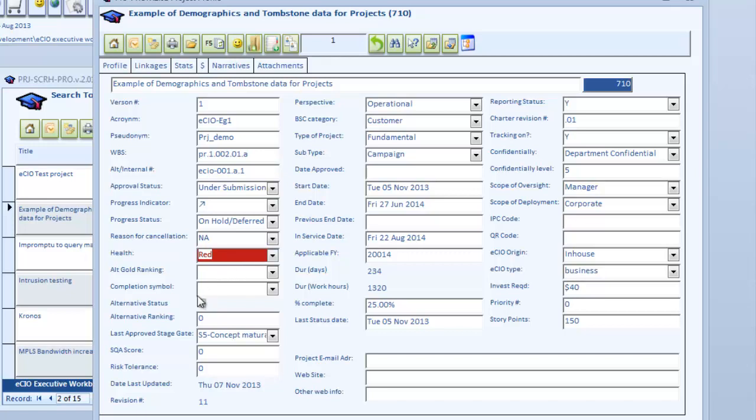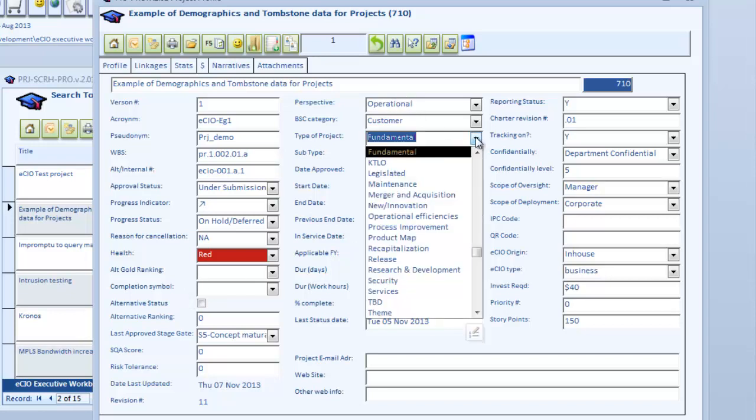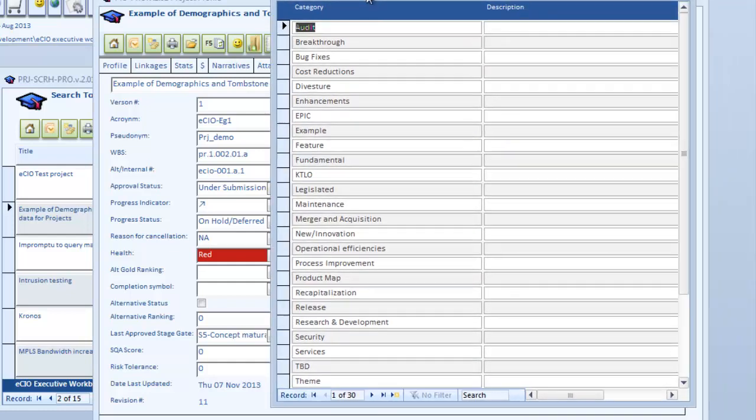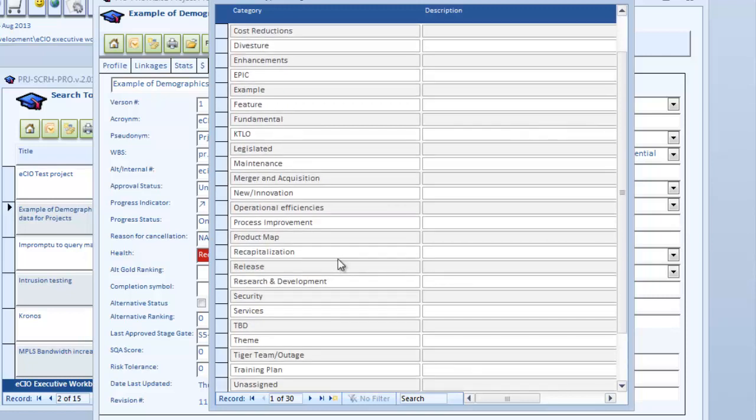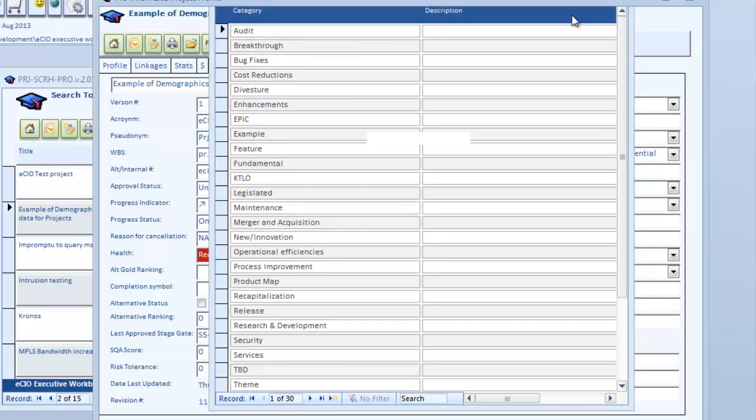Clean that to a red. Alternate, there's gold, yellow, there's another type of rating. Completion, if there were alternatives, this was an alternative. In fact, we were looking at a series of different types of projects, and one was an alternative for a selection or investment process. Types of projects, fundamentals, so if you want to add different types because of your organization, you can just go in and add it into your table.